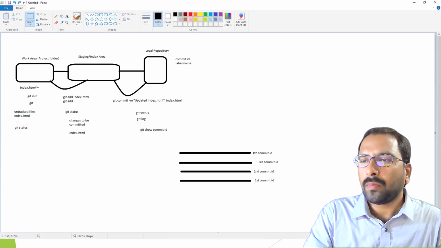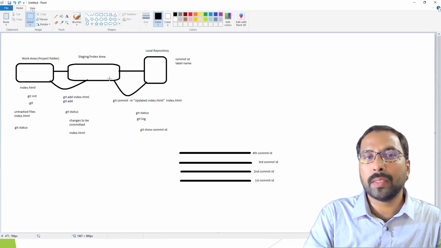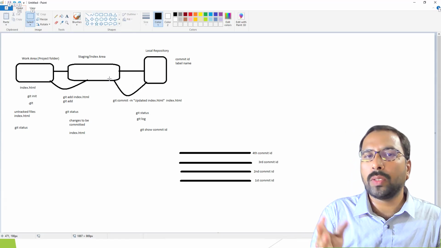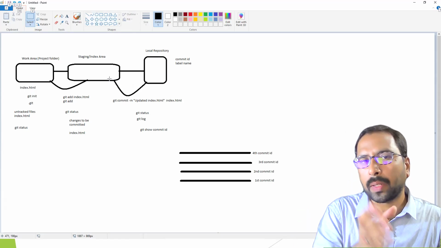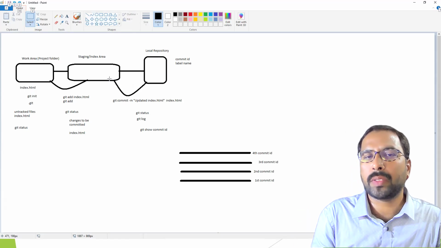Now you need to send these files to the staging area. Why? Because you need to track them and also provide a label for those particular files, which are valid files.